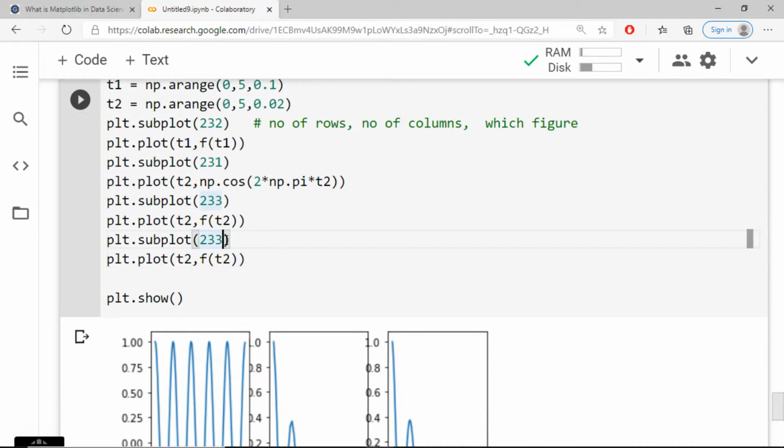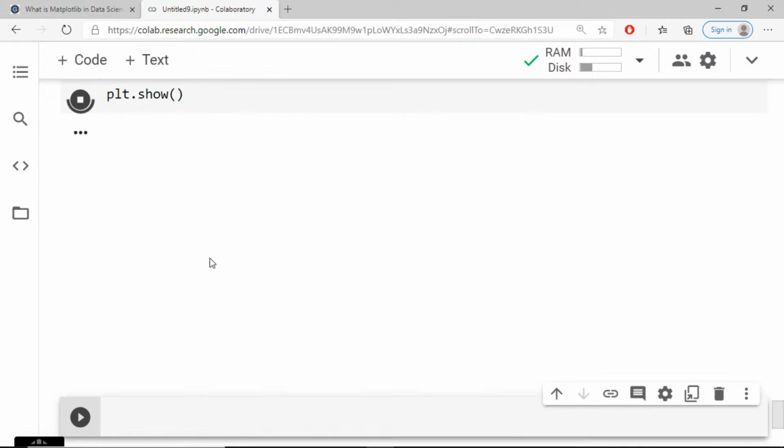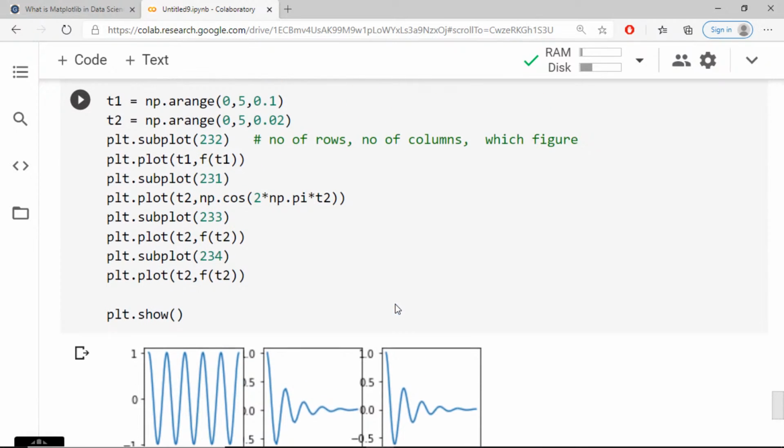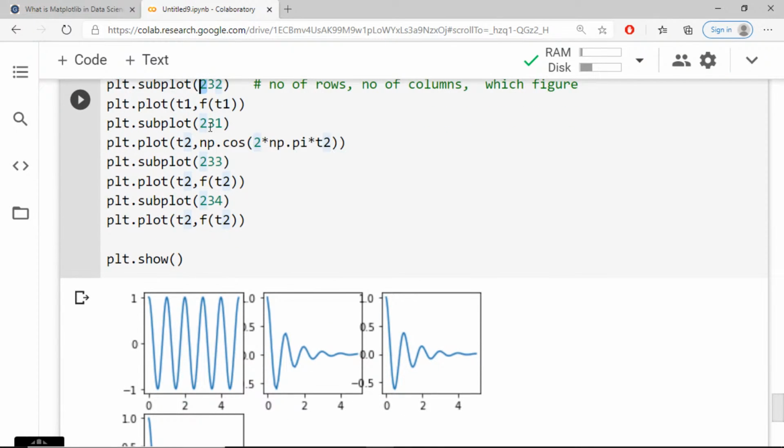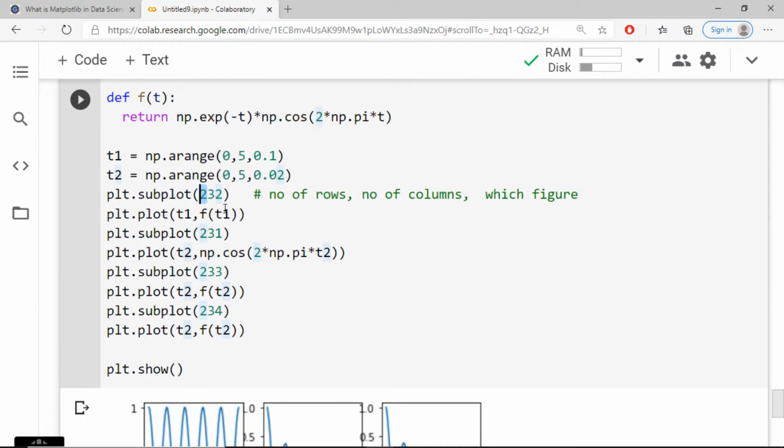Okay, and this is my fourth plot. Now you can see I want 2 rows, so it created 2 rows. I want 3 columns, so it created 3 columns. And first I want the second plot. So second plot is which one?